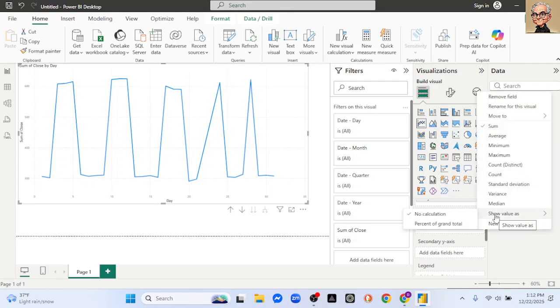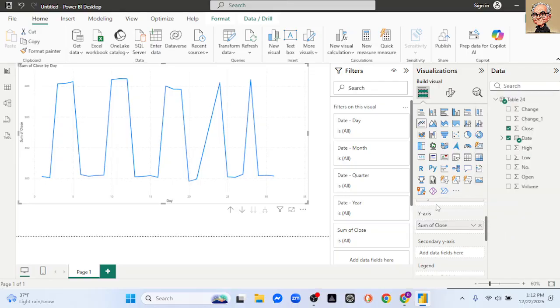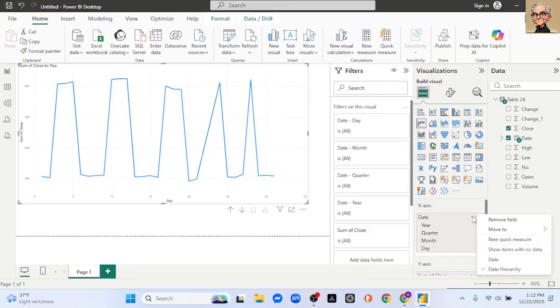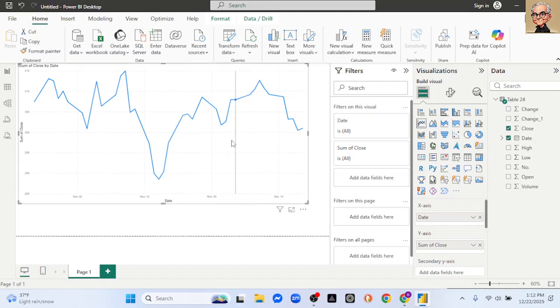We'll do no calculation. Of course, this shouldn't make any difference, right? Because there's only one day per date. Okay, there we go. So now here's our plot of IBM closing stock prices. That's it. That's how easy it is to do web scraping with Power BI.